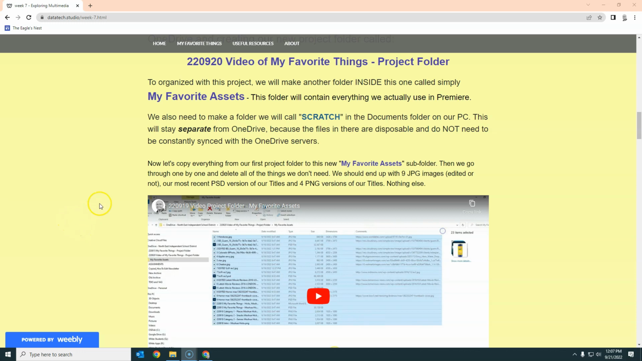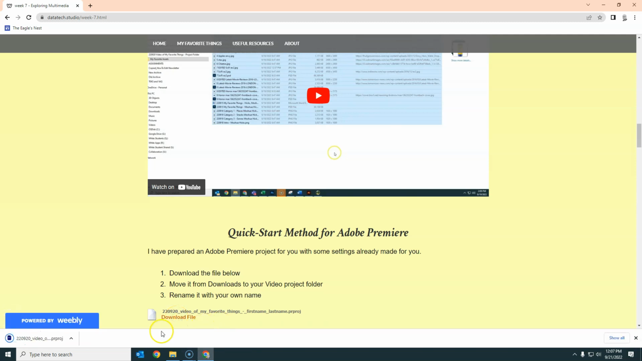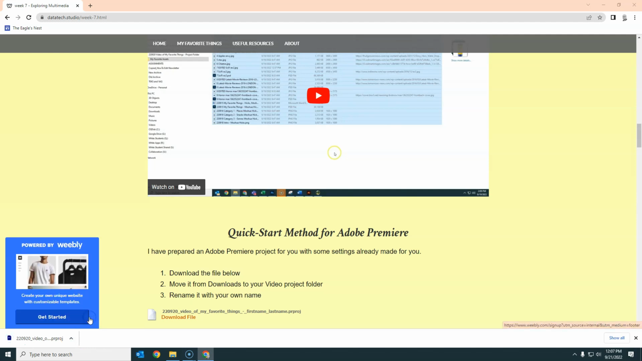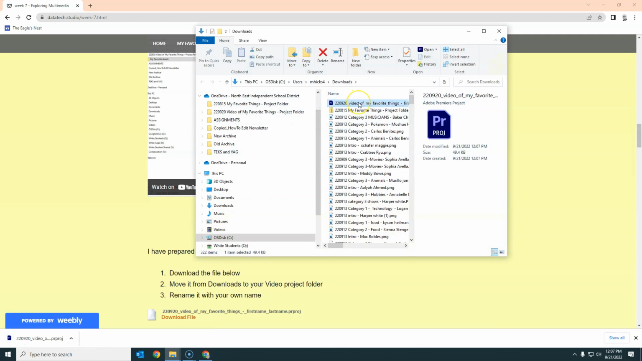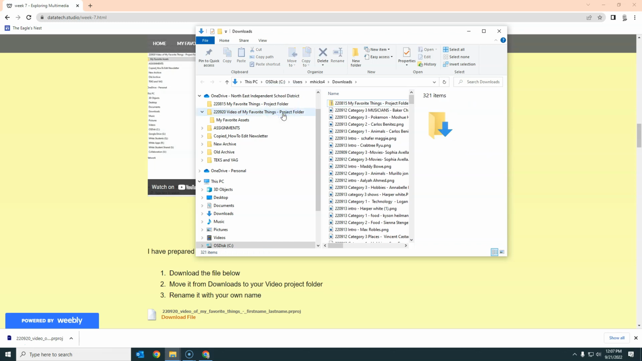All right, hello everyone. Once you have your folders set up the right way, we want to continue on by starting with Adobe Premiere using this file. So I'm going to click on it, and when it downloads, it goes to the Downloads folder. You do not want to be running it from there because it's not going to be synchronized with OneDrive. So once you download it, you need to move it to your Video of My Favorite Things project folder.